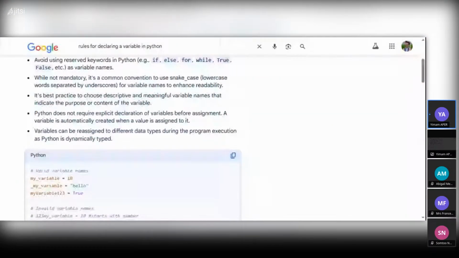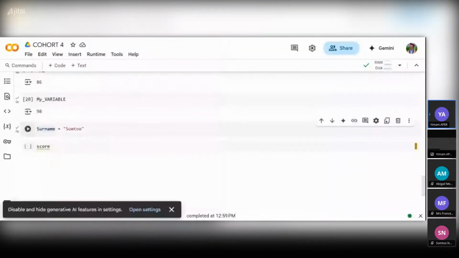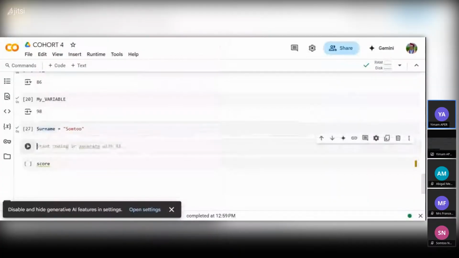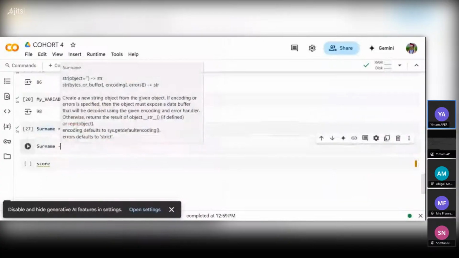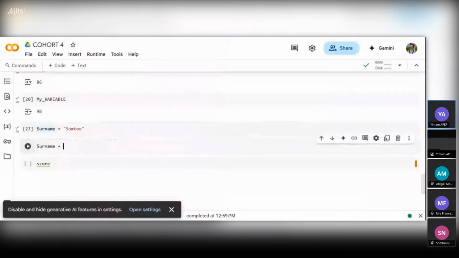Variables can be reassigned to different data types during the program execution as Python is dynamically typed. Yes, that means I assign surname to this. Let me see something. What I'm observing is true. Good. So let's print surname and see something.